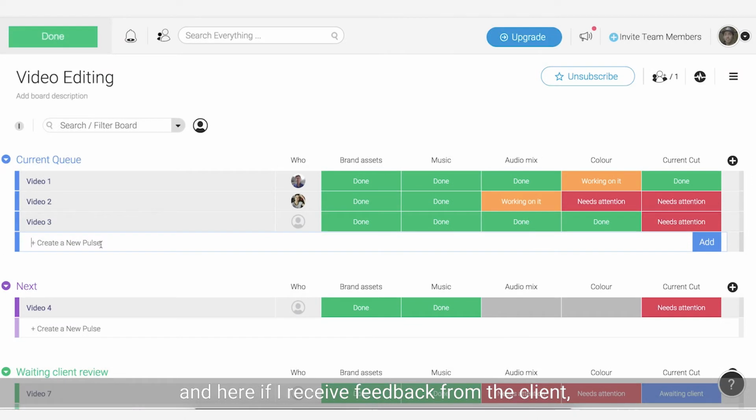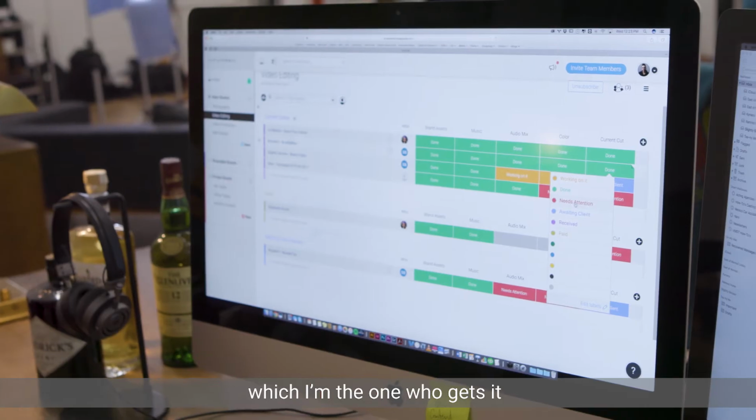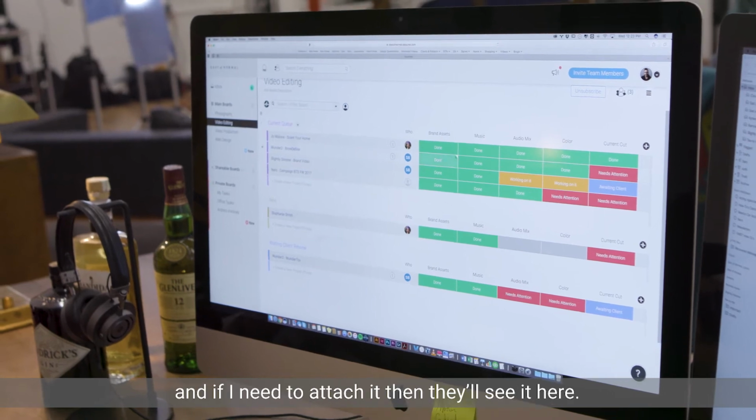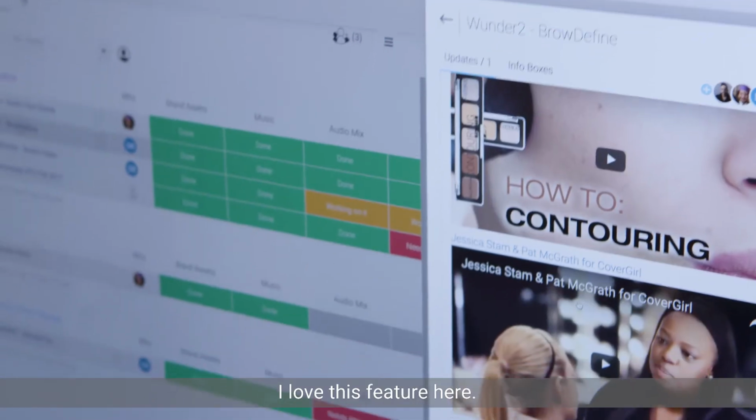And then here, if I receive feedback from the client, which I'm the one who gets it, I review it and I put needs attention. And if I need to attach it, then they'll see it here. I love this feature here.